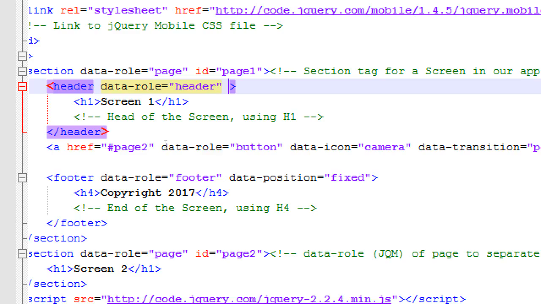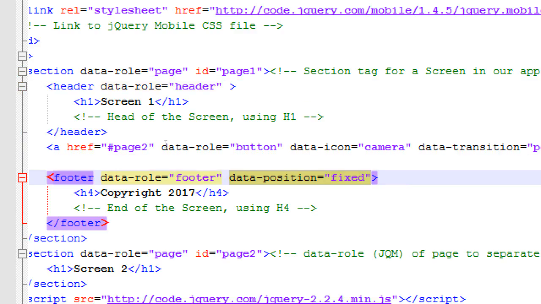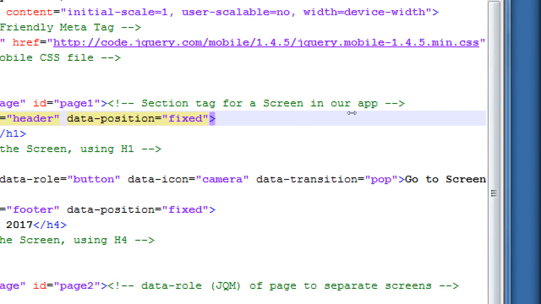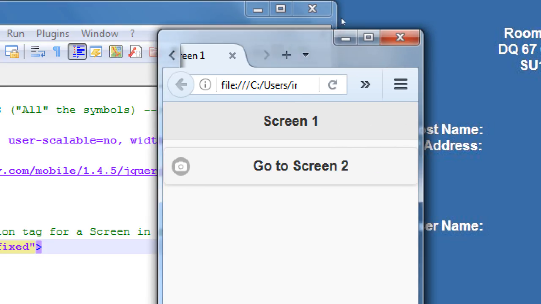So you can copy and paste or write it manually. Data position fixed. Fix the header to the head. Fix the footer to the foot. You won't see a difference because you have nowhere to scroll, really. But you saw when I had 20 buttons, it scrolled away.